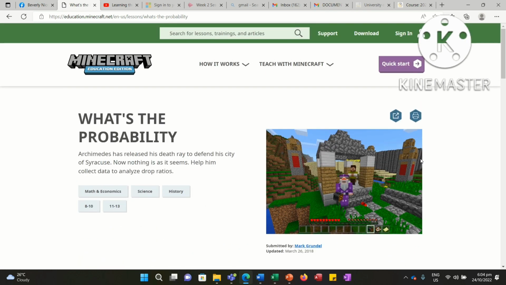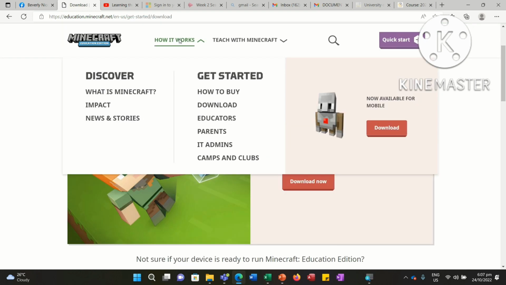Now, what if as a teacher I wanted to explore this because I don't know yet which of these lessons that are already available in Minecraft would really be very useful to me. So to start exploring which lessons you would like to be using for your class, and if it is the first time for you on using Minecraft, of course the first thing that you need to do is to go to how it works and get started and click download.